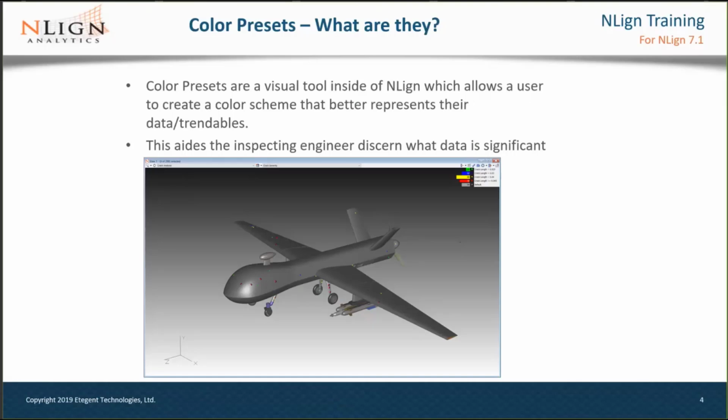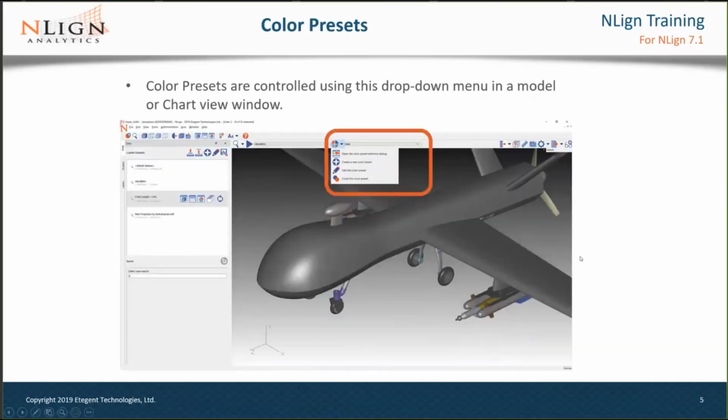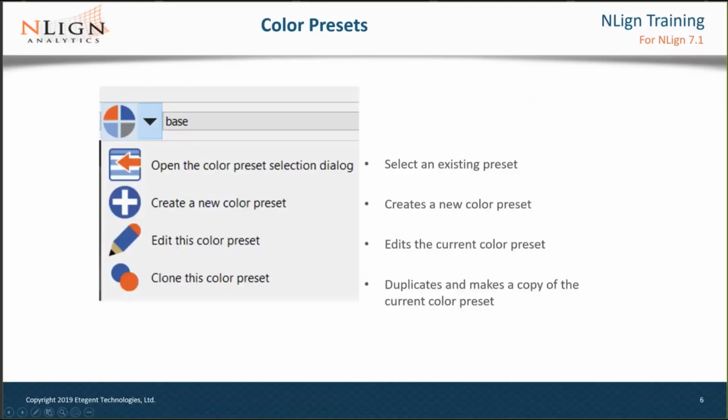the data provided. Color presets are controlled using this dropdown from either a model view or a chart inside of Nline. Here's a blown up view of that menu from slide number 5. From this dropdown, you're able to select an already existing preset, create a new preset, or if you currently have one selected, you can edit or clone that preset as well. Cloning just makes an exact copy of the currently selected preset.